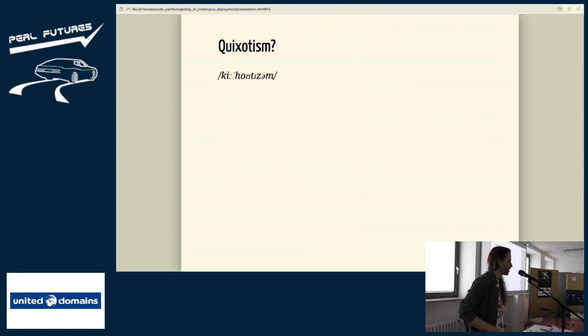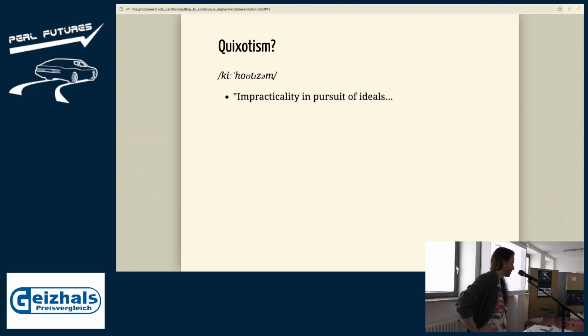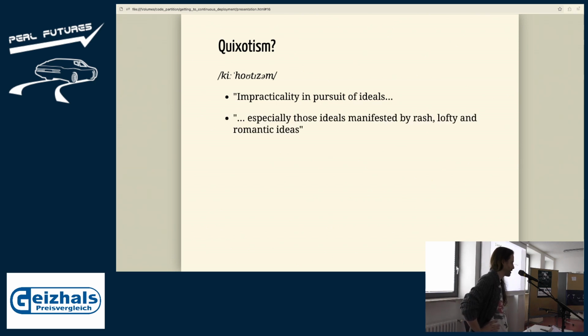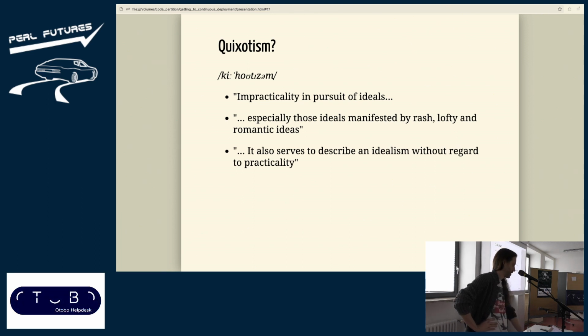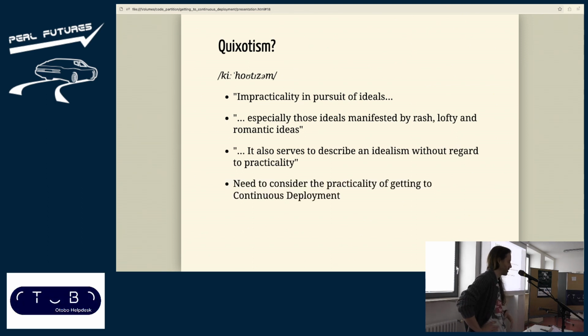And on that last point, I put this tag into the ACT tags, quixotism, which is impracticality in pursuit of ideals, especially those ideals manifested by rash, lofty, and romantic ideas. It also serves to describe an idealism without regard to practicality. So really, we need to consider the practicality of getting to continuous deployment.